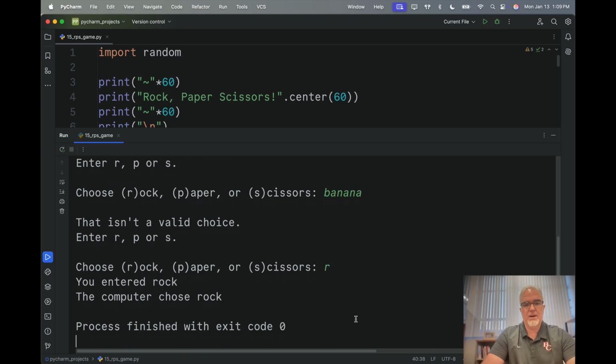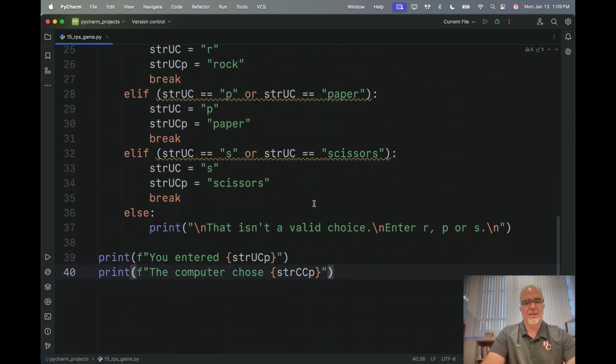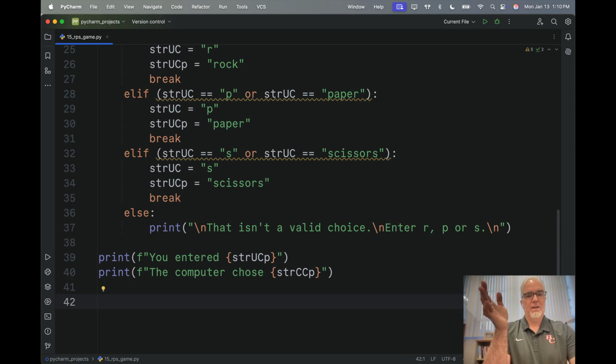I'm just going to say R for rock, and it says you entered rock. The computer chose rock. So that would be a tie. And that's convenient because it gets us into our logic of what's going to determine the winner. The first thing we should do is we should determine whether or not the computer and the user chose the same thing.